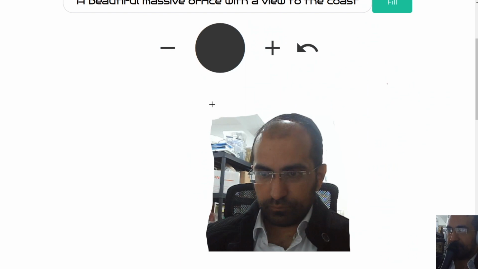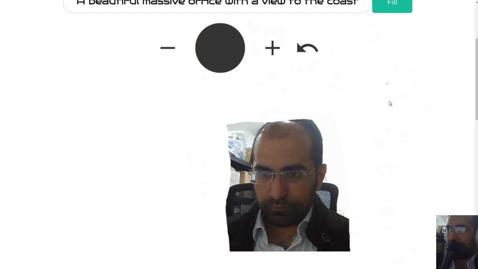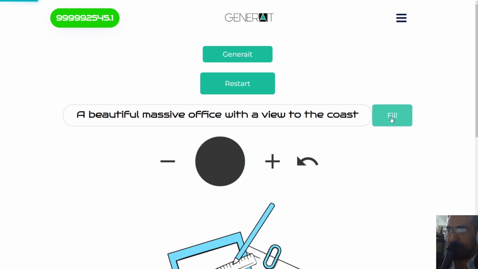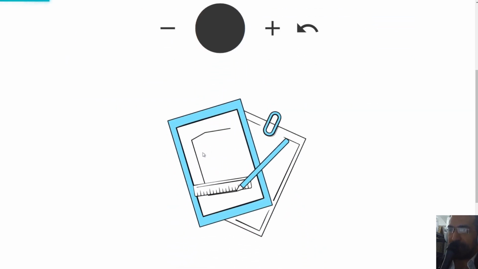And so here is the image. I just remove as much of the gunk as possible. And that's it. Once I've finished with that, I just click on the fill button here. And then that's it. I've finished. Now I have to wait for the magic to happen.